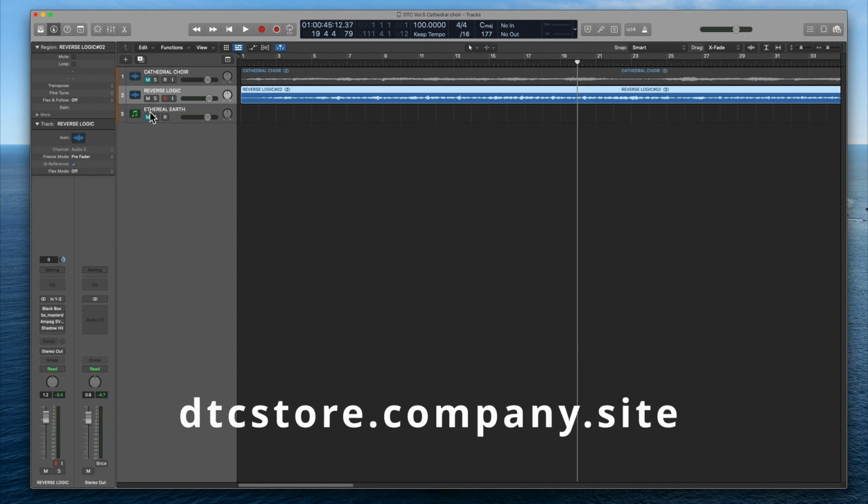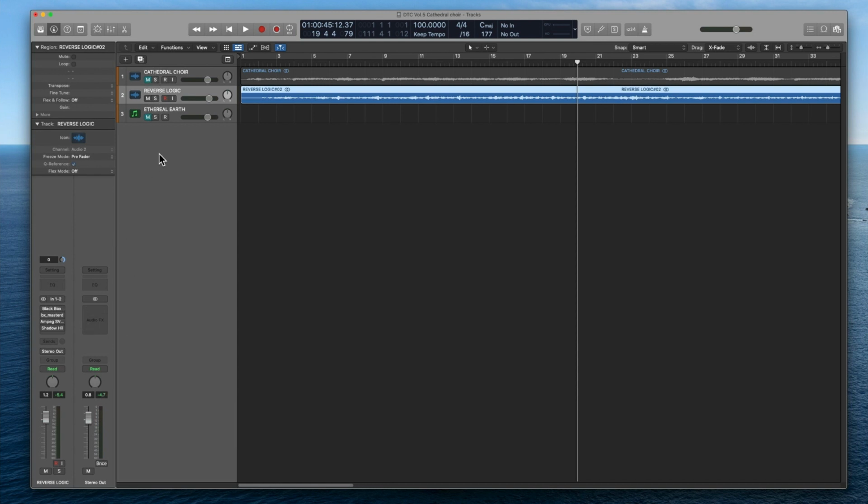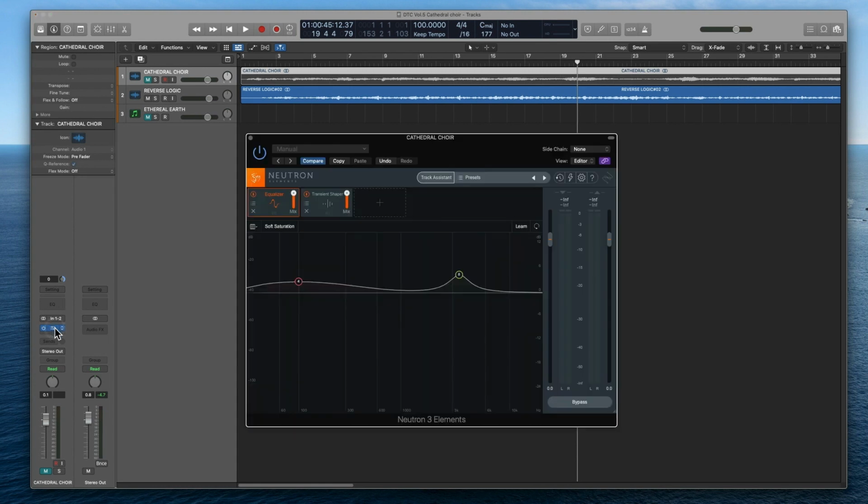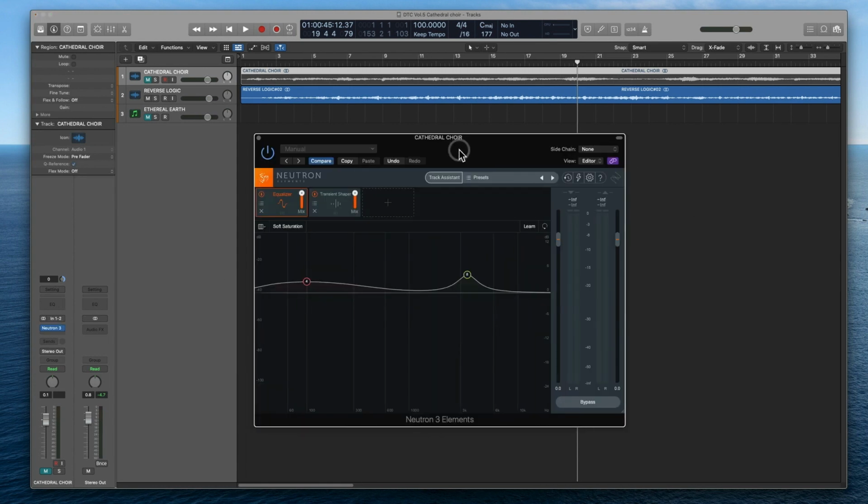And like I said, I haven't really used any of the Plugin Alliance stuff that I have got. But I would certainly get Neutron and Ethereal Earth if I was you, since they're free. That said, I will leave links to all this malarkey in the description.